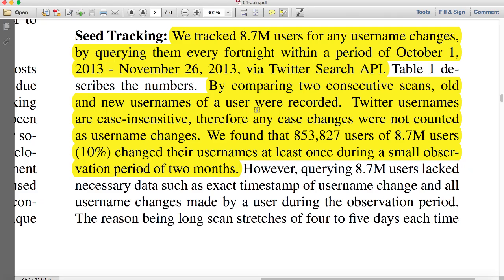The 8.7 million users were checked for any username changes by querying them every fortnight within a period of October 2013 and November 2013. So for 8.7 million users, every 14 days, they go and check whether they have changed their handle. By comparing two consecutive scans, old and new usernames of a user were recorded, which is, if 14 days before my account was Ponguru and today my account is ponnurangam.kumaraguru, both of them are captured. Twitter usernames are case insensitive, therefore any case changes were not counted as username changes.